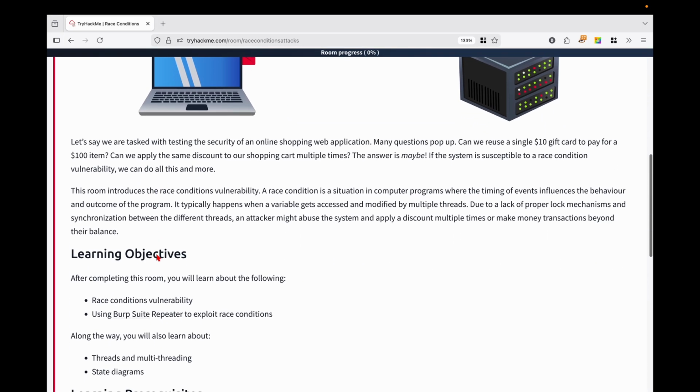Task 1 is introduction. Let's say we are tasked with testing the security of an online web application. Many questions pop up. Can we reuse a single $10 gift card to pay for a $100 item? Can we apply the same discount to our shopping cart multiple times? The answer is maybe. If the system is susceptible to a race condition vulnerability, we can do all this and more.